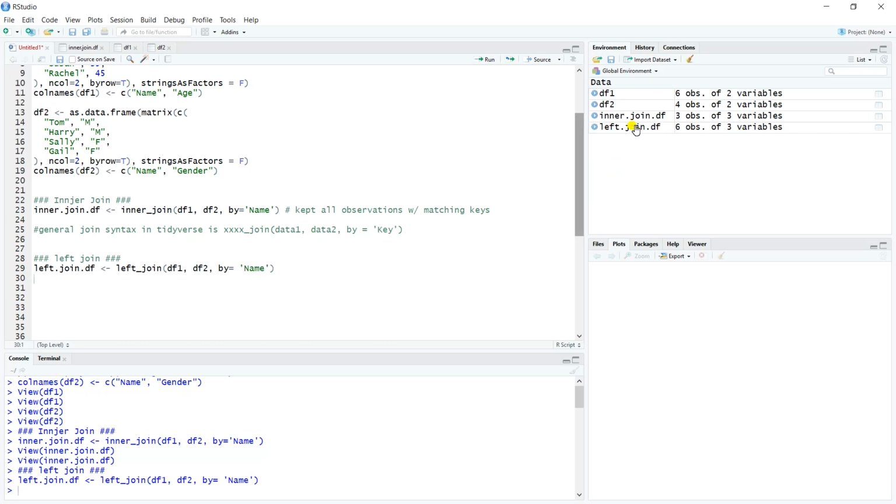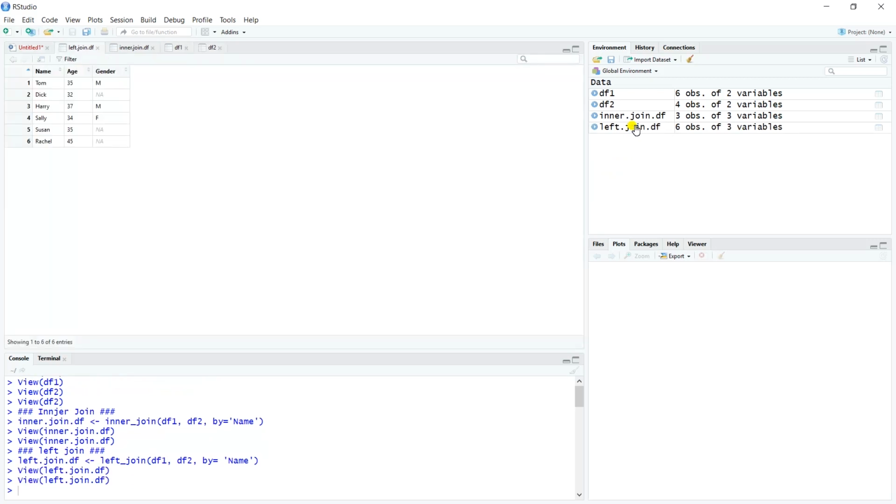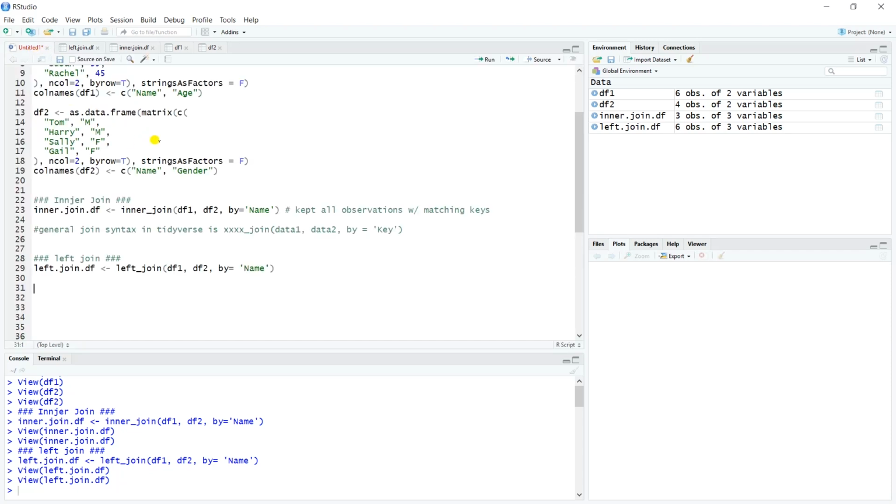All right, so we can look at our left join data frame. And you see there that we get all of the observations from data frame 1. So all 6, Tom, Dick, Harry, Sally, Susan, Rachel, all of their ages because those were populated. And then we get gender attached as well, but we only have the 3 genders populated for the 3 matching observations from data frame 2, and the others are set to missing, as we expect.